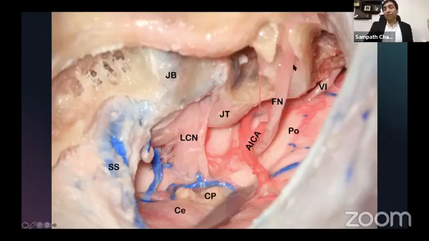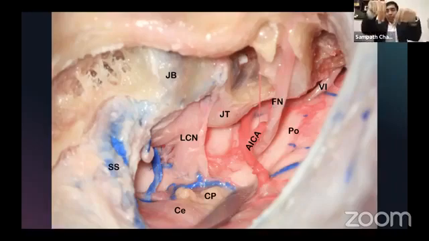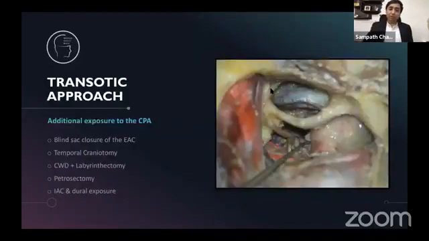Now it's very, very difficult because posteriorly your craniotomy is already done. So you can't keep going like this. So you have to come from above. Okay, what do you do? You do what is called the transotic approach. In this approach, you remove the complete otic capsule, completely anterior to the facial nerve.